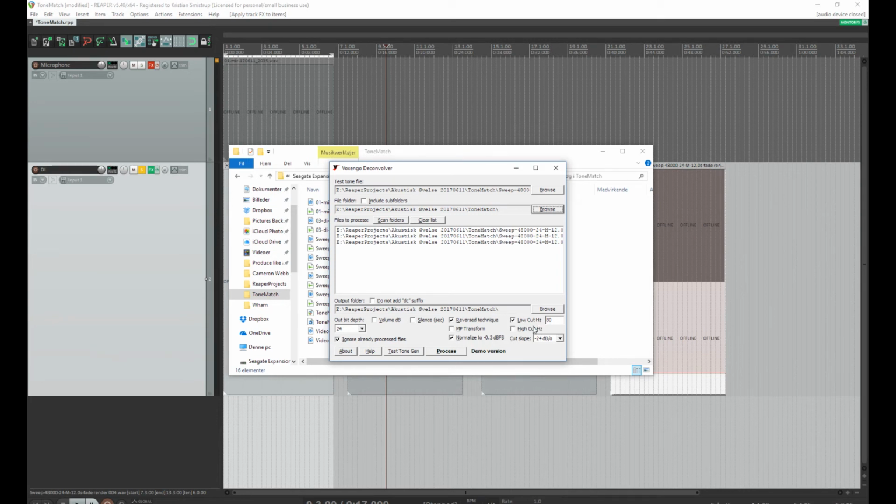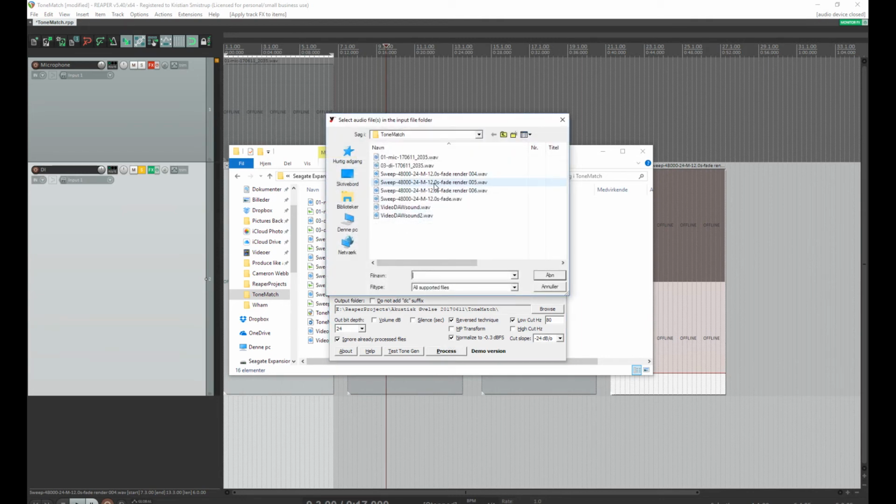That's a low cut. That's nice. 80 Hertz. That's good for a guitar, a 6-string at least. And then we have the cut slope. Yeah, everything here is fine. Now we just say process. I forgot that. Okay, in that case, we will just do them one at a time.